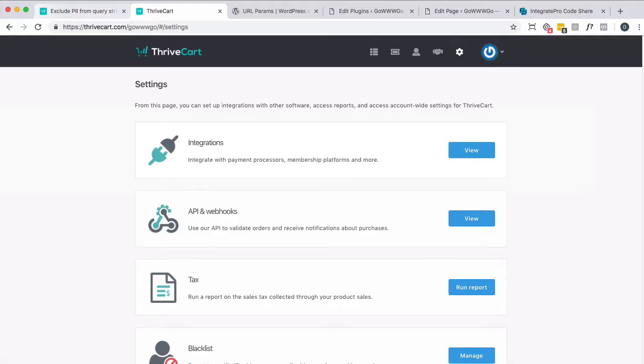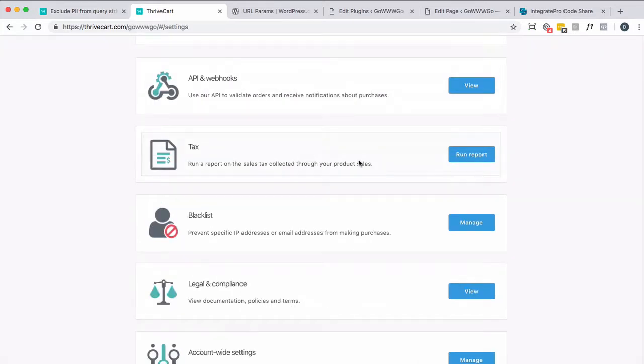First things first, inside your ThriveCart account, you can actually exclude the personal identifiable information from being sent over into the query string. If you do that, what I'm about to show you won't work. But let's make sure we understand how it works.